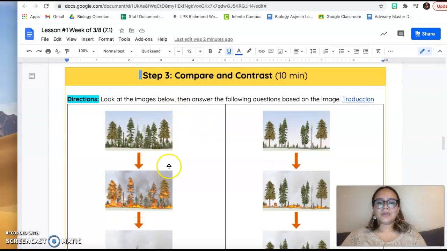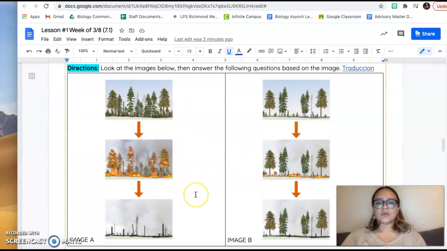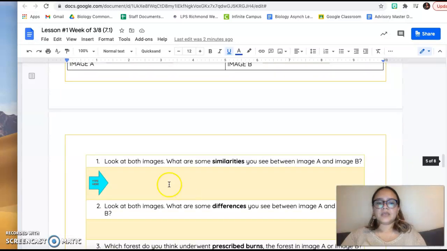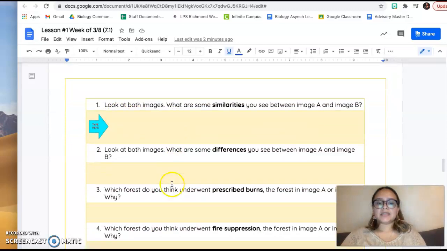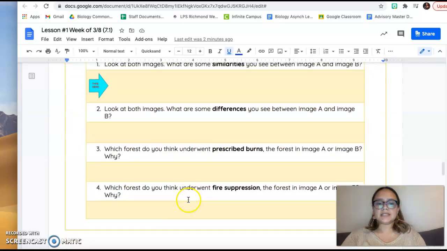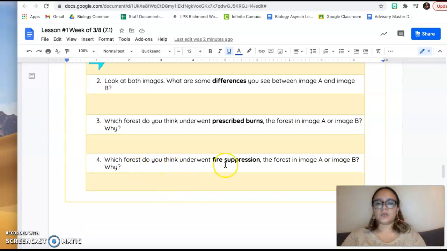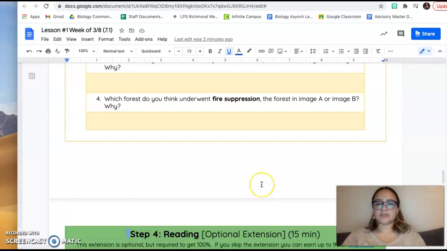For step 3, you will look at these images and answer the questions below. Question 1, look at both images and list some similarities. Question 2, list some differences. Question 3, which one do you think underwent prescribed burns? And question 4, which one do you think underwent fire suppression?